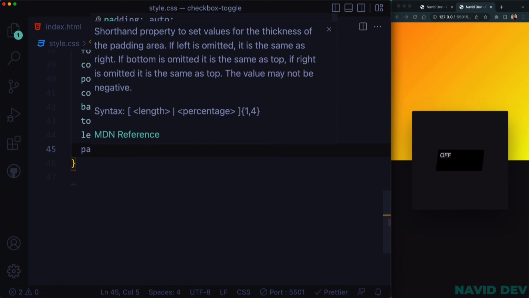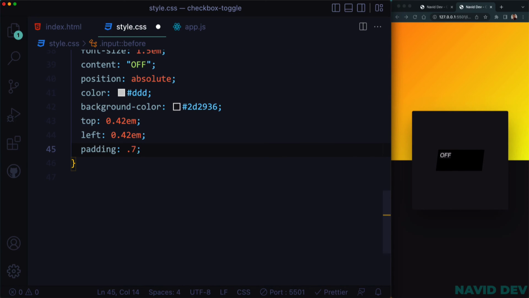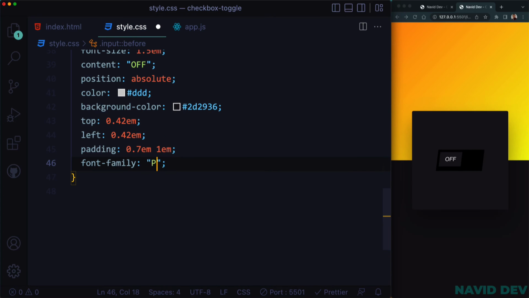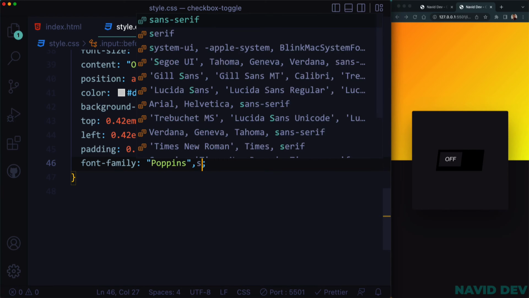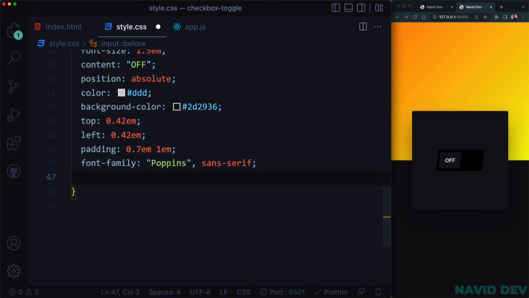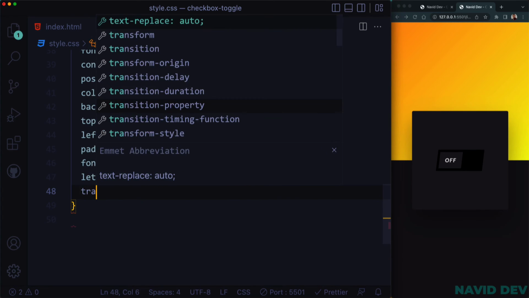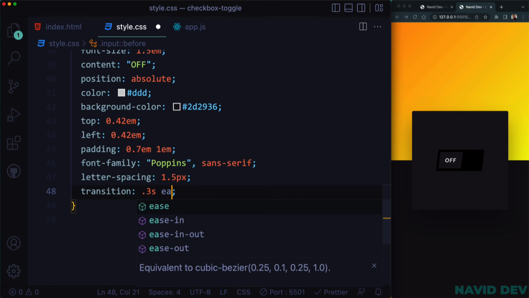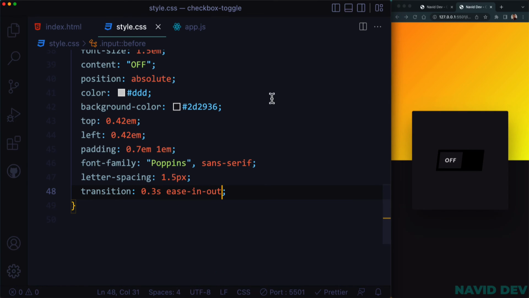and I will say padding 0.7 em and 1 em, okay, and I will say font family should be Poppins, and for the alternative I will say sans serif, and I want to add a letter spacing of 1.5 pixel, okay, and transition 0.3 seconds ease out, okay.